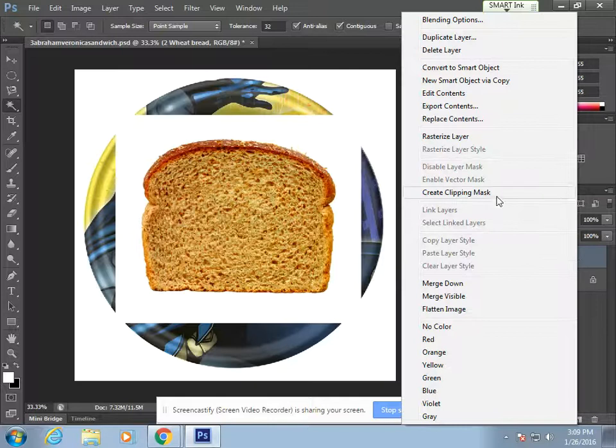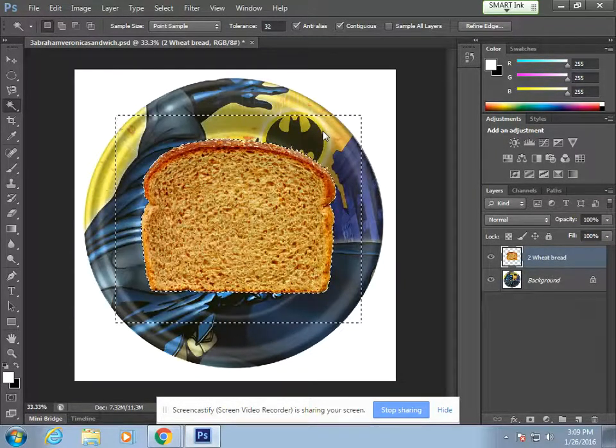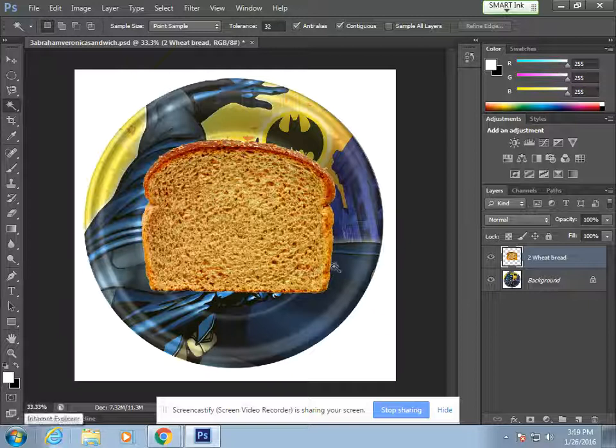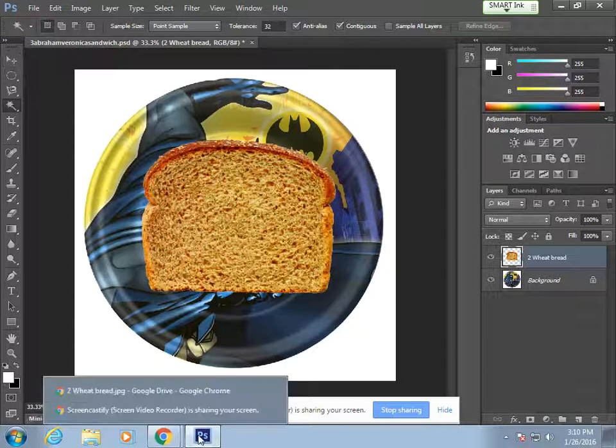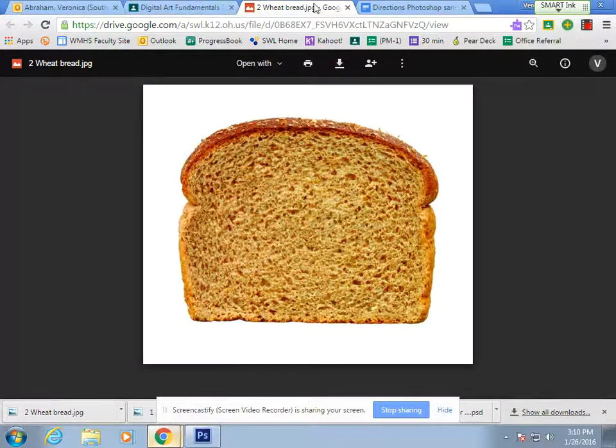So right-click, Rasterize Layer. Now when I use my magic wand and I click on that white and have the white selected and I hit delete on my keyboard, it now allows me to edit it. So it is all good to go. It is rasterized. So all the images that you drag and drop into Photoshop, you have to make sure you rasterize it. Alright, so after you drop in your bread, you want to grab the lettuce. So I'm going to download the third image of the lettuce.